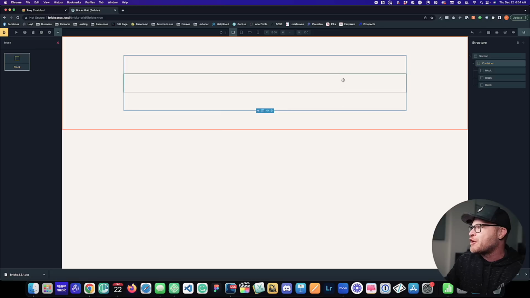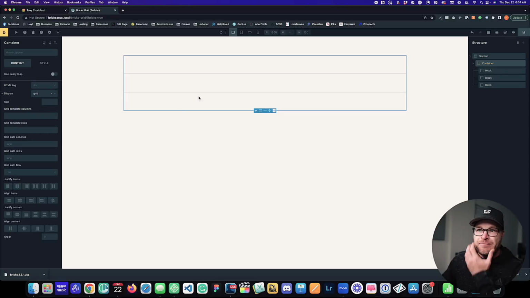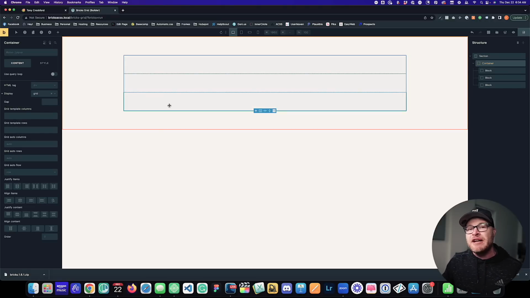There we go. So there's our 3 blocks right there. We're going to create a 3-column grid using the new grid controls in Bricks. So what I'm going to do is display grid. Now, you're going to notice when you change the display to grid, nothing happens visually right here. However, you do get these boxes.